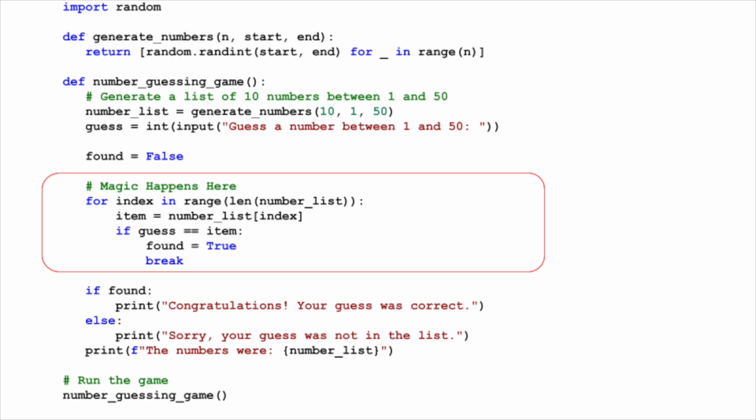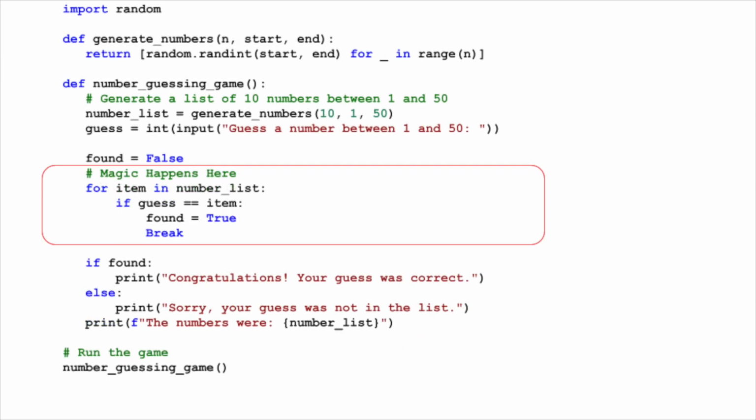But it's not commonly used in Python, because Python has a simpler way to do it. In this loop, for item in number list means we go through each number in number list one by one. Each number gets assigned to the variable item temporarily as we loop through. This pattern, where we loop through elements and use conditions to check each one, is a cornerstone of Python programming. It's simple yet extremely effective.